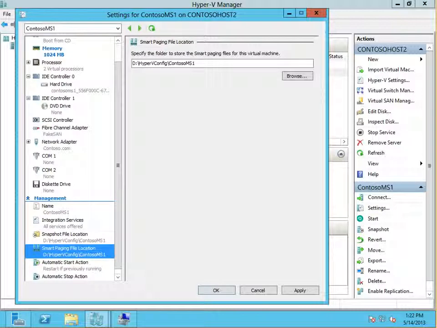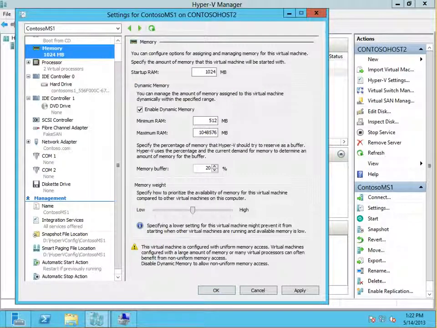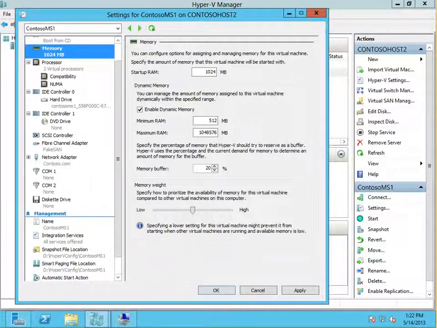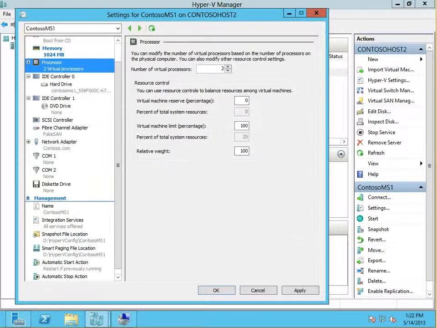Sorry. The smart paging file location for more than about 10 minutes is about all you'd see there. So those are your changes as far as this goes. We do have some changes here in processor.